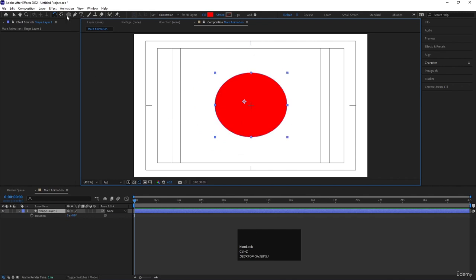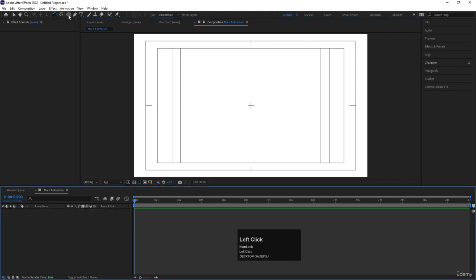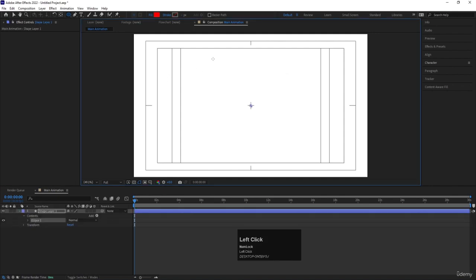Then we have this pan behind tool. Now what is the pan behind tool? This is also a very vast concept that we are going to understand when we talk about shape layers, but let's learn some basics about it. Let's delete this. Let's create one shape to understand how this tool works. Now suppose I created this ellipse over here like that.